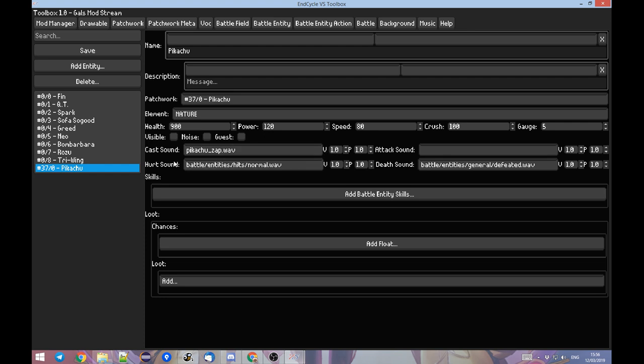Also, important note, whenever you have a sound, you will notice here that there's a V and a P. The V stands for volume, and you can change how loud it is, and the P stands for pitch, like how high pitched it is, basically. Now we use the sword, so let's set it a little bit lower. So now it's going to have a lower pitch than usual.